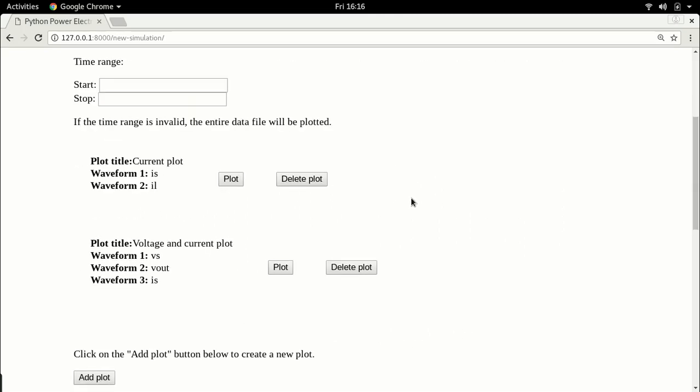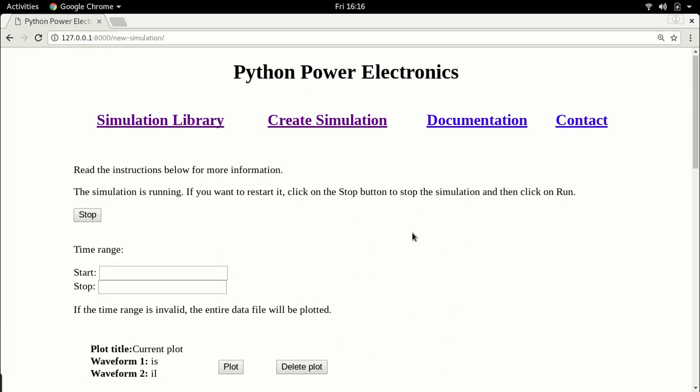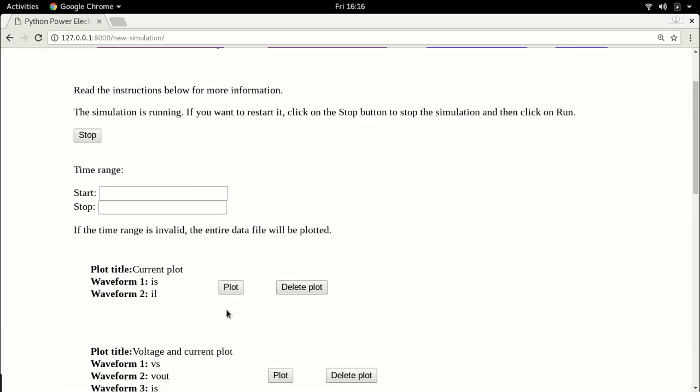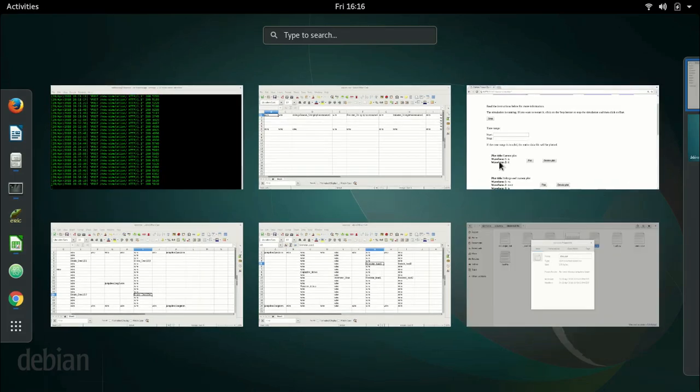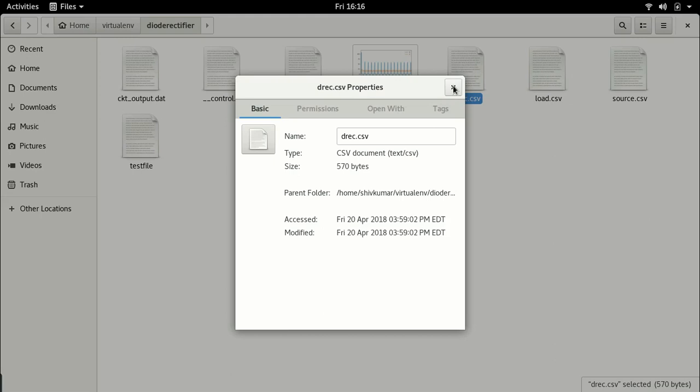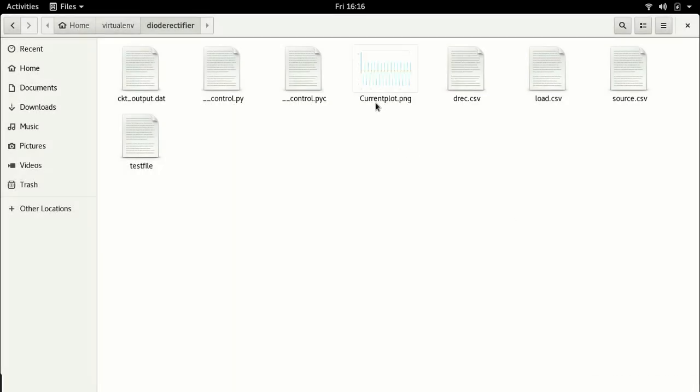To plot, all you have to do is click this plot button. Whenever you see this moving here, it means it's processing, so let it process. Now what happens, where is the plot? It doesn't come here, it goes to your working directory. So let's go to our working directory. Let's close this file, and you can see the plot is generated here. It will use the same name as the name of the plot. It will remove all the spaces.